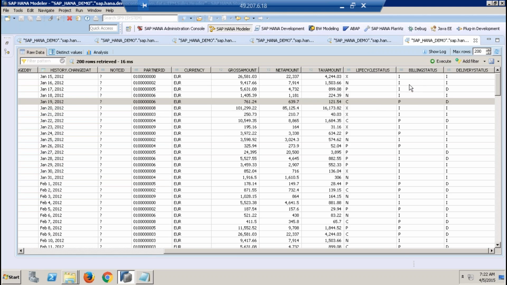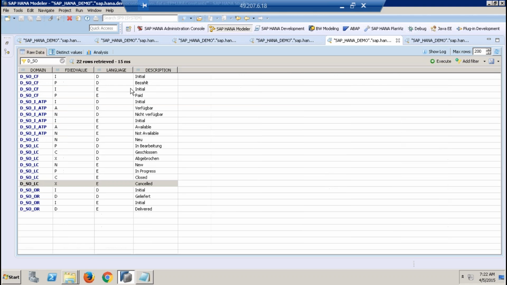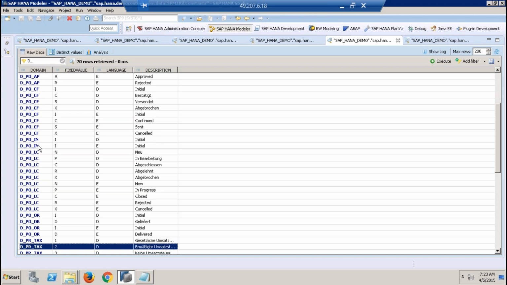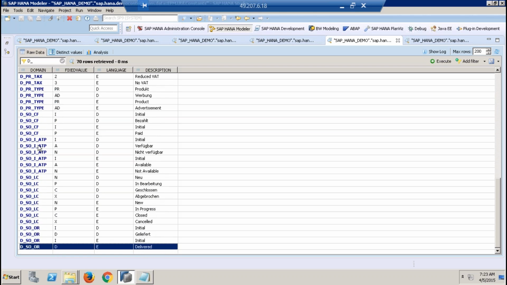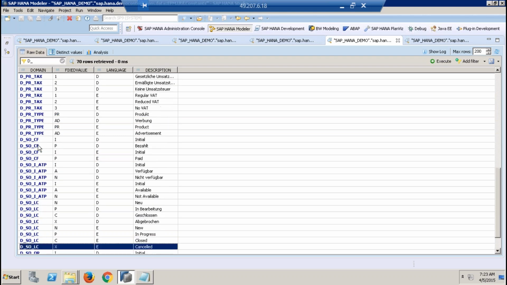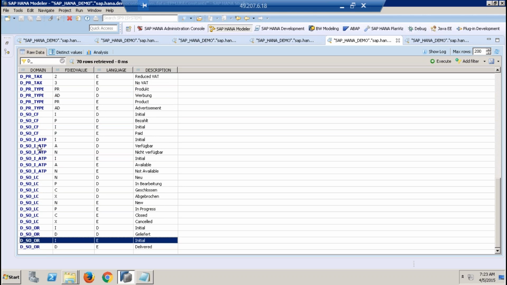And same thing for billing status, I see I and P. If you go to this, you see this one, CF, you see I and P. Whether I indicates, I don't know, but I think we don't have something for it. Do we have a domain for this? I think I don't have it for type. Okay, let's not. Yeah, see here, I have it.